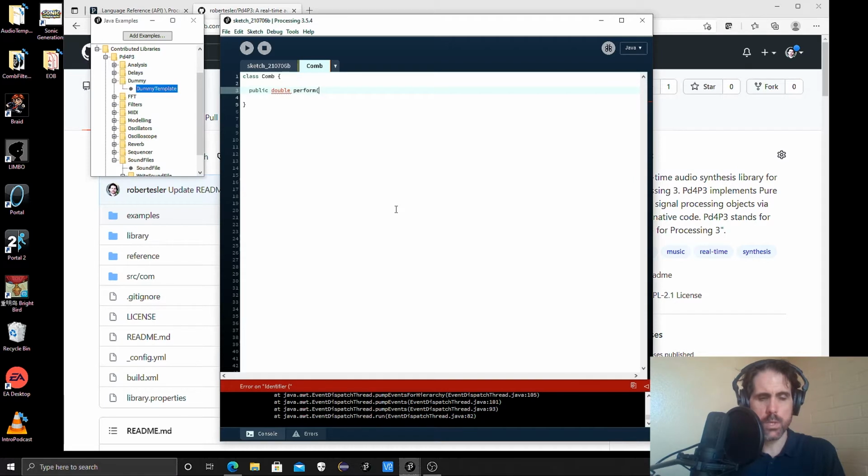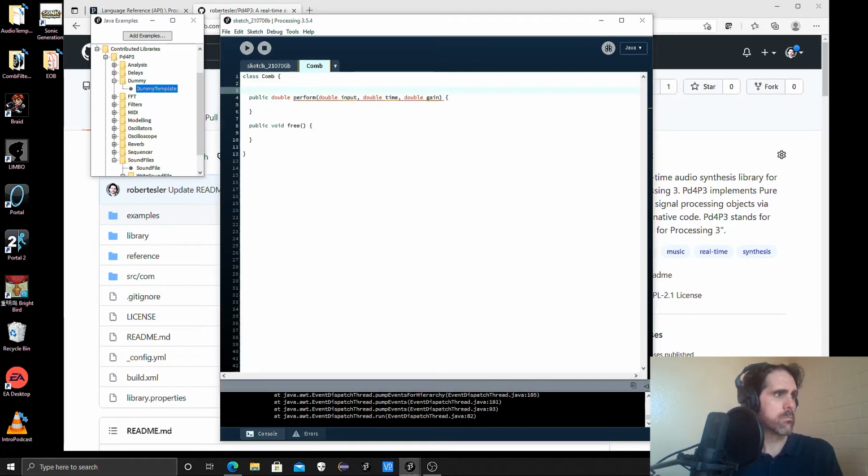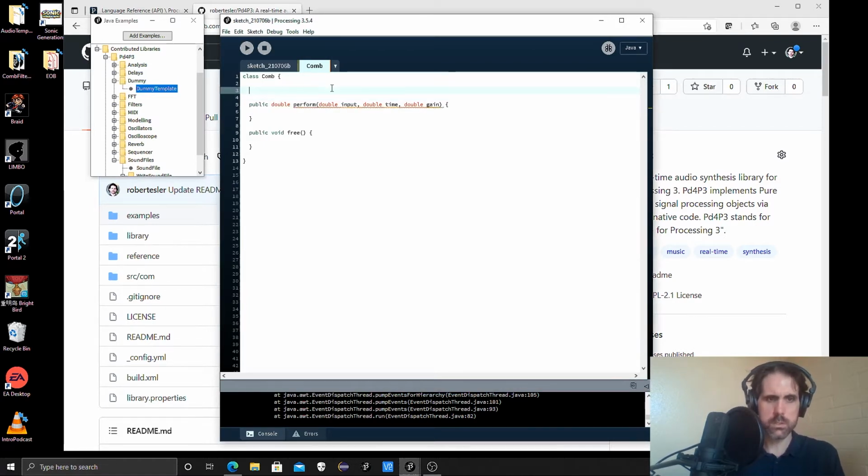And like we've done in the past, we're going to give it two standard public methods, the perform method, and a comb filter will take an input, and it's going to take a delay time, and we're going to give it a gain as well, which gives it a little bit of spice. And we also need a free method, as we always use. We are going to just make it real simple. We're going to only have two things in this.